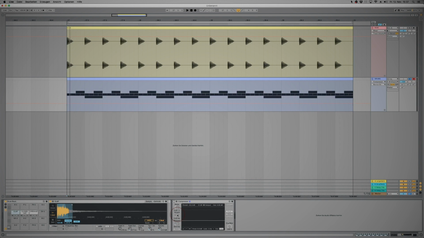It's also interesting to use the compressor in parallel mode. For this you can use the dry and wet button. It mixes between the dry signal unprocessed and the processed signal.